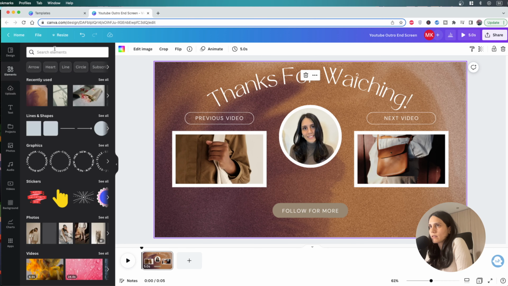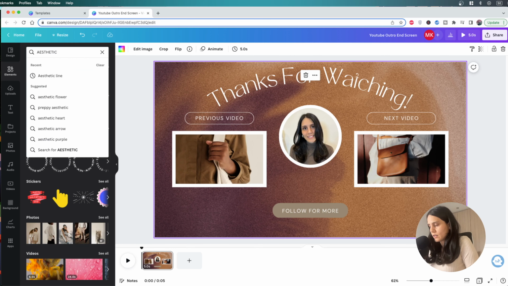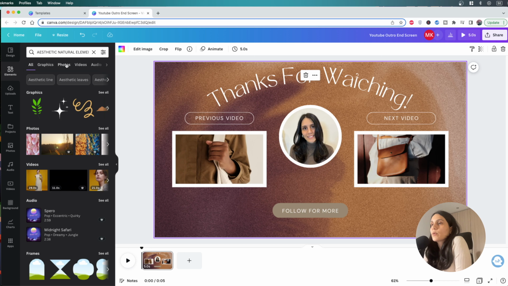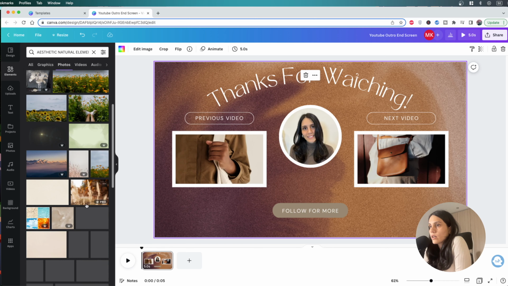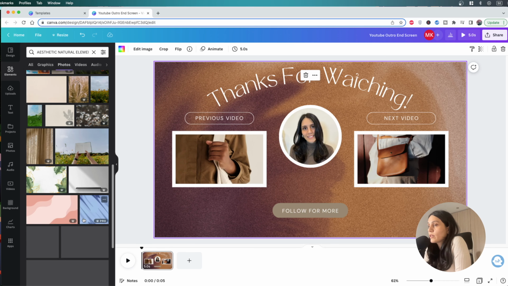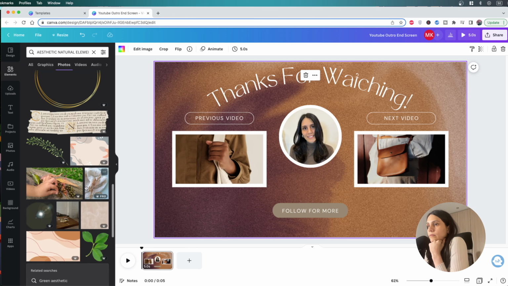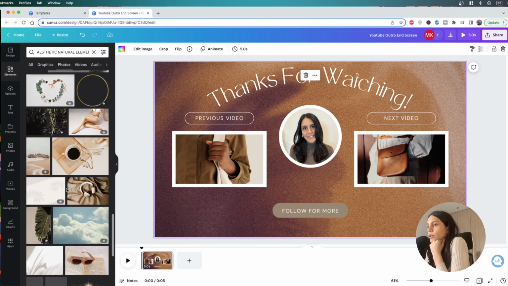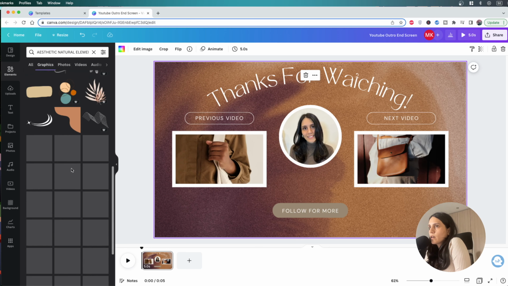So let's go to elements. Here I want to search for aesthetic natural elements. Let's see what comes up. And let's go to photos because I want a more natural look. And let's scroll down to see what will come up. We have leaves, we have again, dried flowers. But we can also check graphics. Maybe there will be something interesting here.